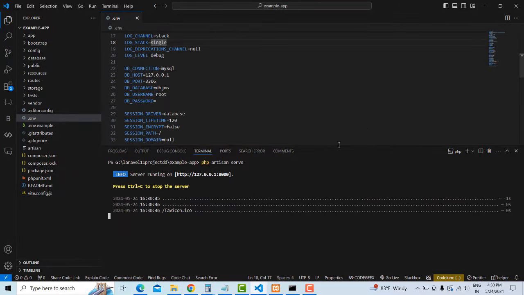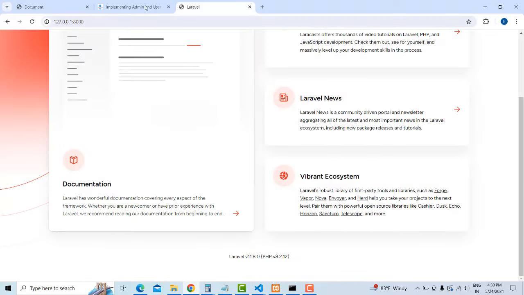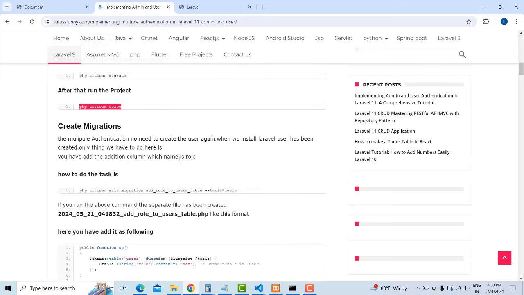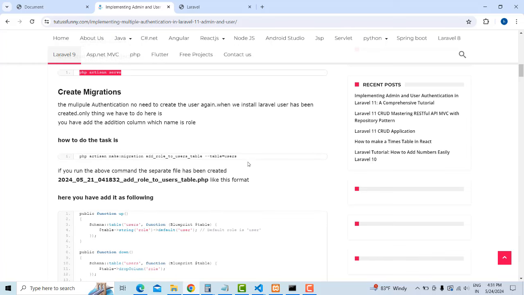Perfect. You have done the things perfectly. After that, you have to go along with the documentation. Then you will be able to do the project without any difficulty. After creating the migration, you have to add the additional parts. You have done the multiple authentication. You need not create the user again. When you install Laravel, the user has been created. The only thing you have to do is add an additional column named role, which is the user role.